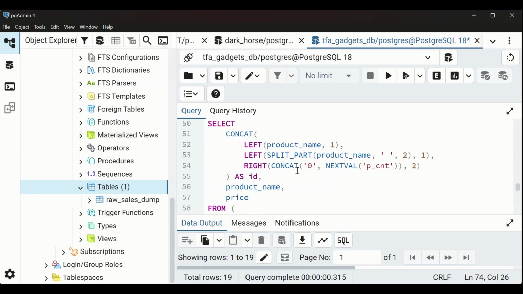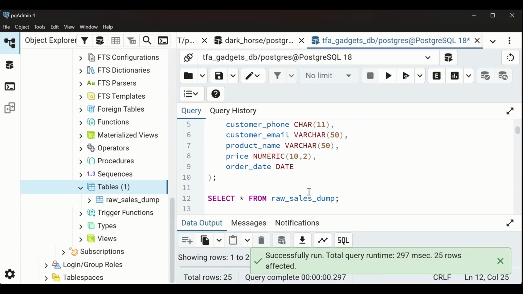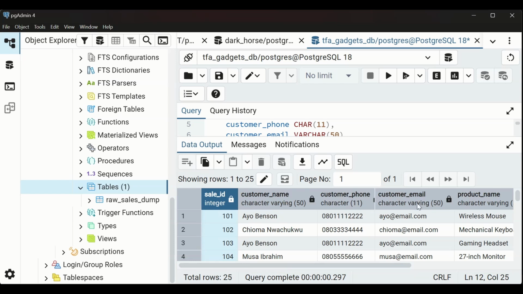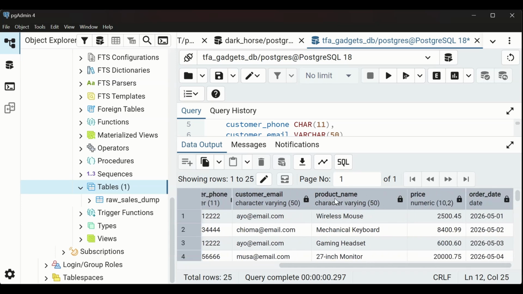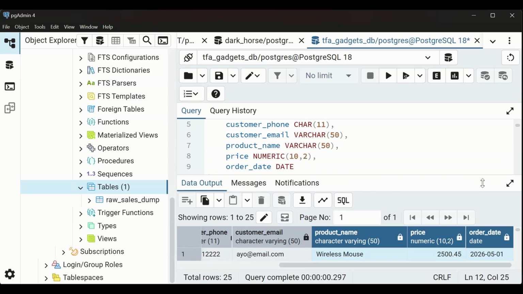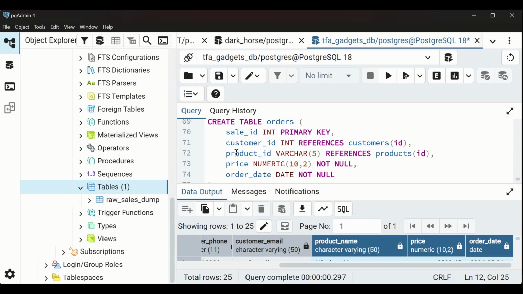Again, why do we have this? Let's run to our original table. If you pay attention, we need this. Now we don't need all of this again. All of these are now represented with just the customer ID. So we have sale ID, customer ID. Then instead of product name, we just have the product ID. And of course, we're grabbing the price and the order date. So those are the columns we have down here, sale ID, customer ID, product ID, price, and order date.